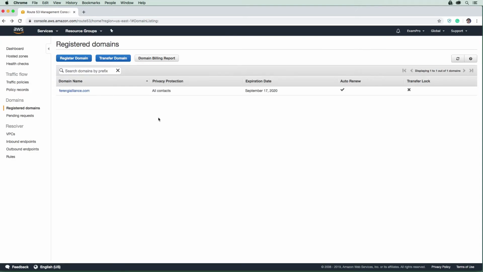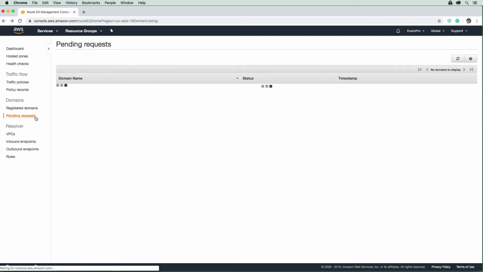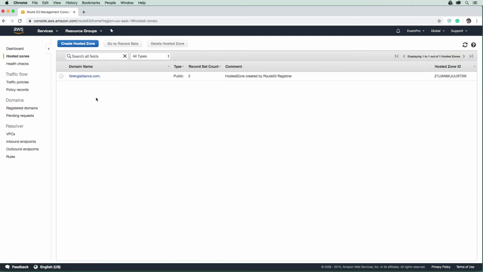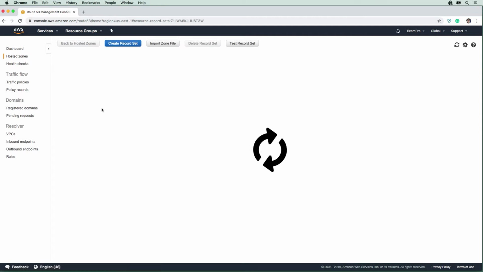So our domain name is registered, and we can see it appearing under the registered domains. It's no longer in the pending state. So let's go all the way up to hosted zones because AWS will have created one by default for us. And we can go ahead and start hooking up this domain to our load balancer. So I'm going to click in to the Ferengi Alliance.